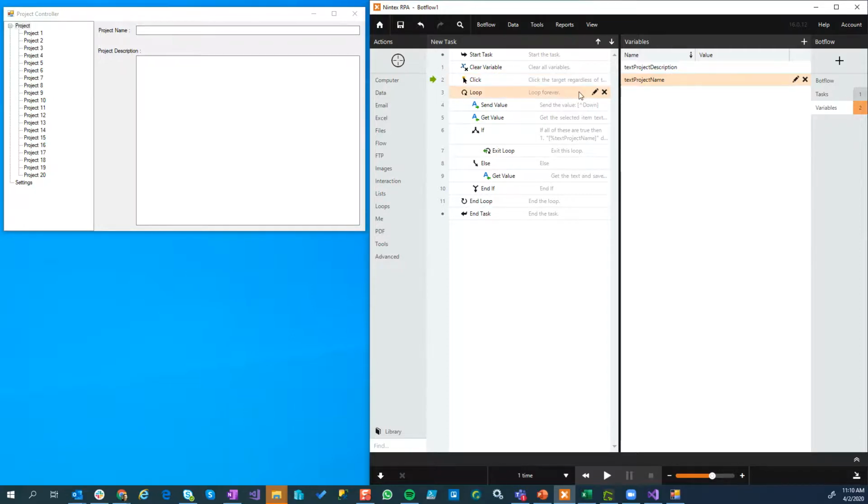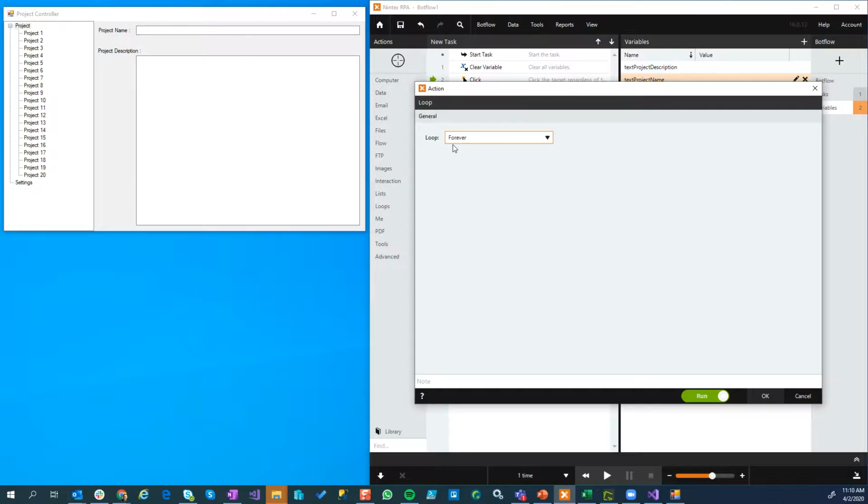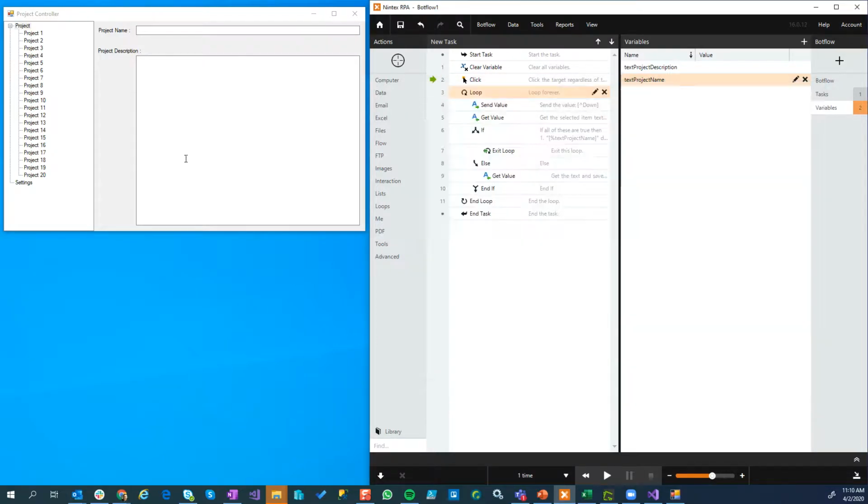Now I have a loop action that I just have set to loop forever. The reason is I don't know how many projects are going to be in here. In this case, I've just put 20 in there, but there could be 5, there could be 50, could be 1,000. So it's going to loop forever.